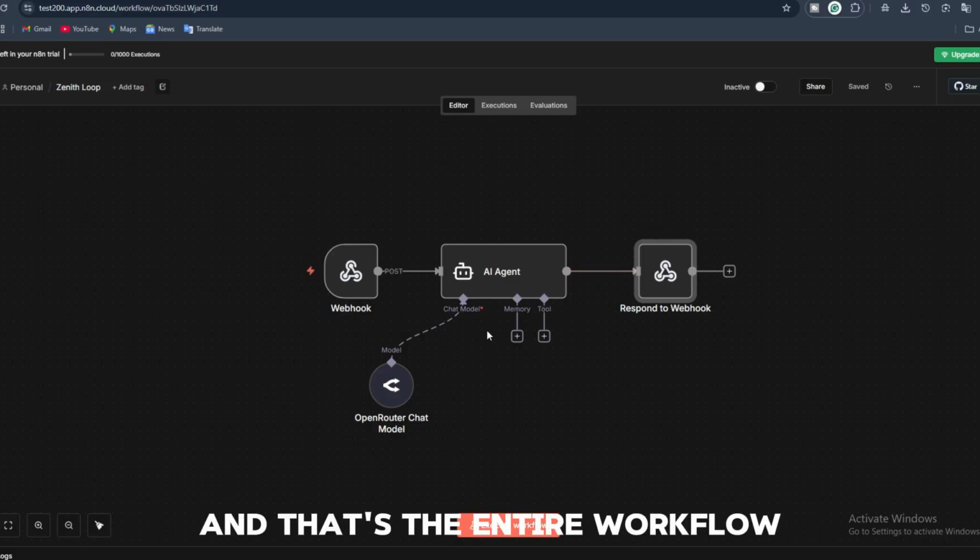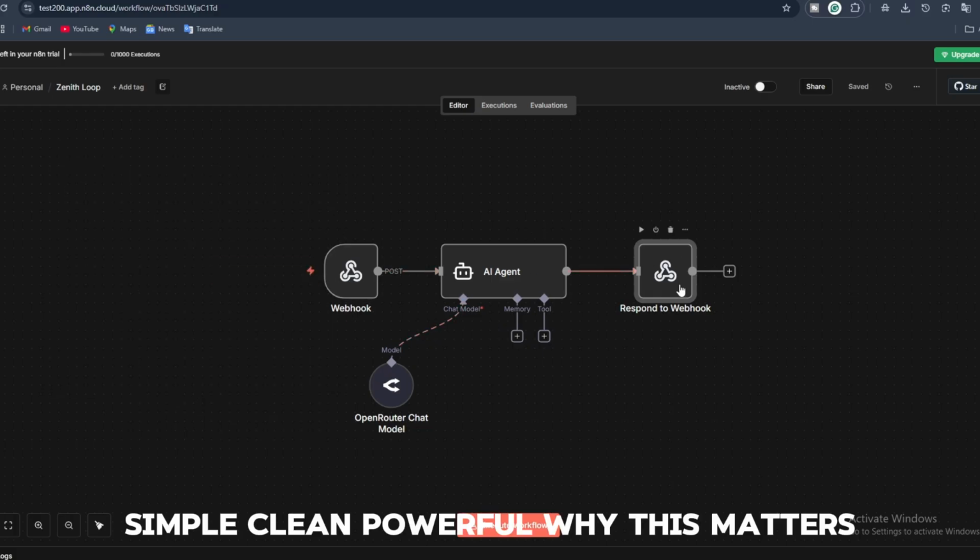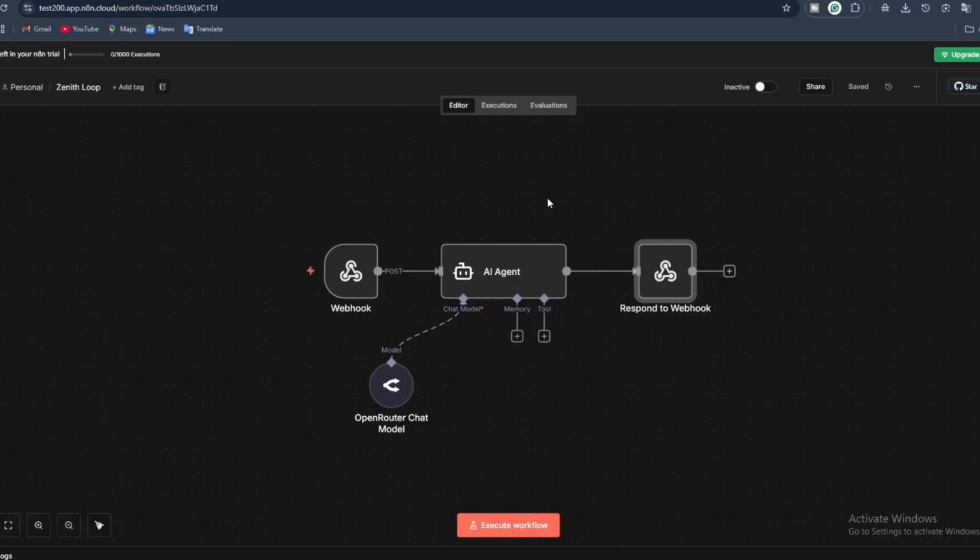And that's the entire workflow. Webhook, AI agent, response. Input, reasoning, action. Simple, clean, powerful. Why this matters?